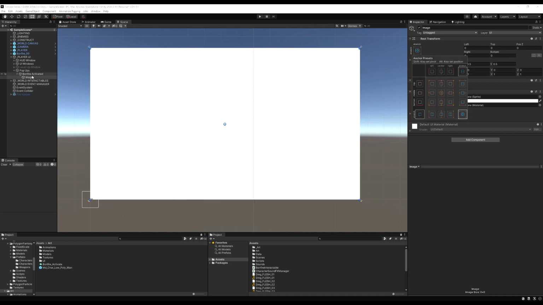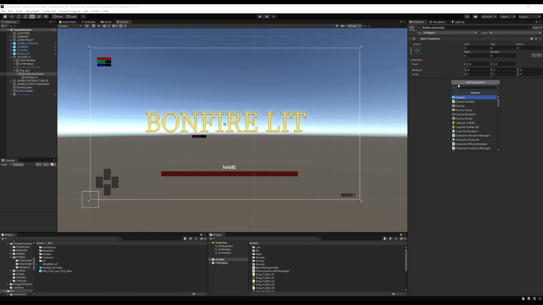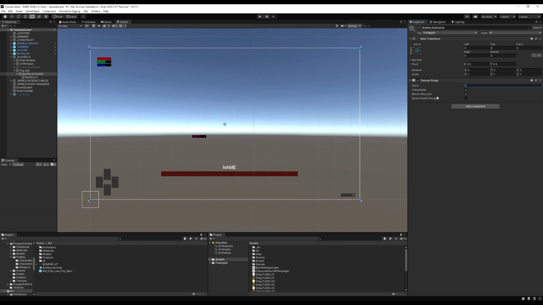And you can use a text here, but I'm just going to quickly make an image in Photoshop, which I've already done. So as you can see here, I can just drag it in. I've just made this in Photoshop in a few seconds, but you can just use a normal text if you'd like. Both will work, and I'll show you why. So I'm just going to call this Bonfire Lit. You can just call that pop-up text if you want, doesn't really matter. So we're actually going to add a canvas group component to the Bonfire Activated game object. We're using this because you see there's a thing there called alpha. And if we turn this to 0, it fades it out completely. So we're going to use this to our advantage, and we're going to basically fade in and out this pop-up.